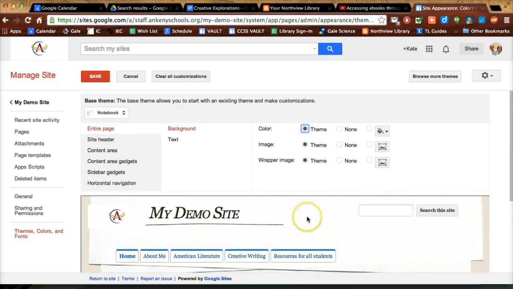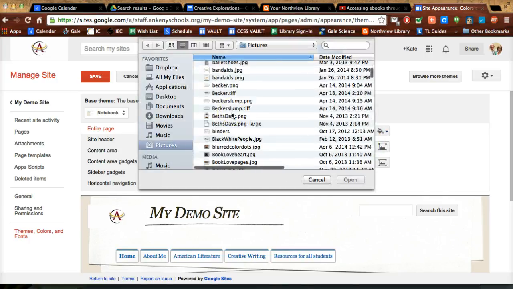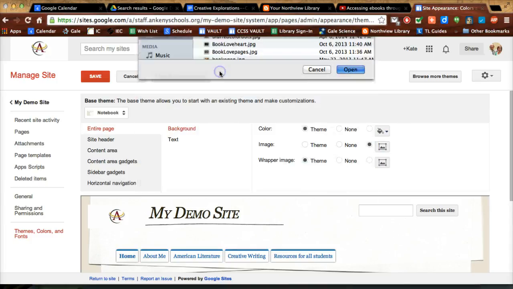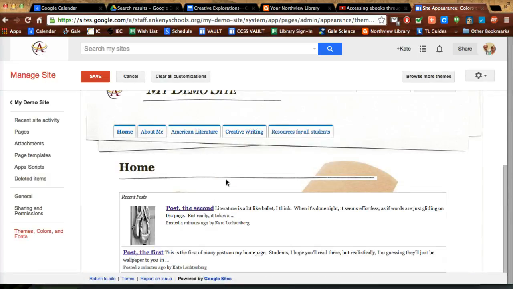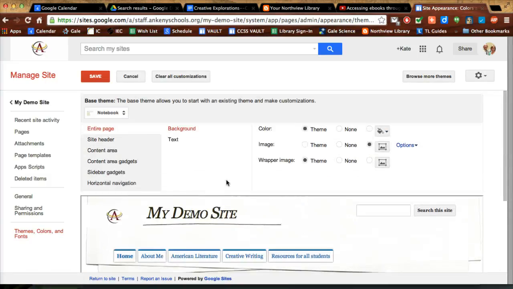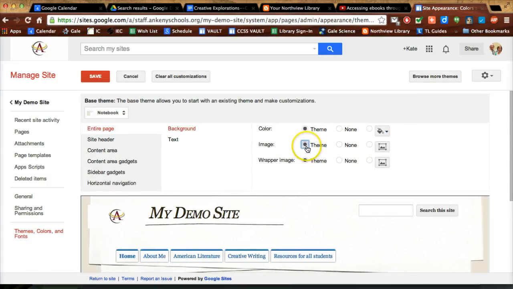You could put an image under it. Make sure you have a copyright-free image here. So if I wanted Band-Aids, for example, I could put Band-Aids behind my whole page if I wanted to, for some ungodly reason. Kids like to do that a lot. I find that it doesn't particularly look good.